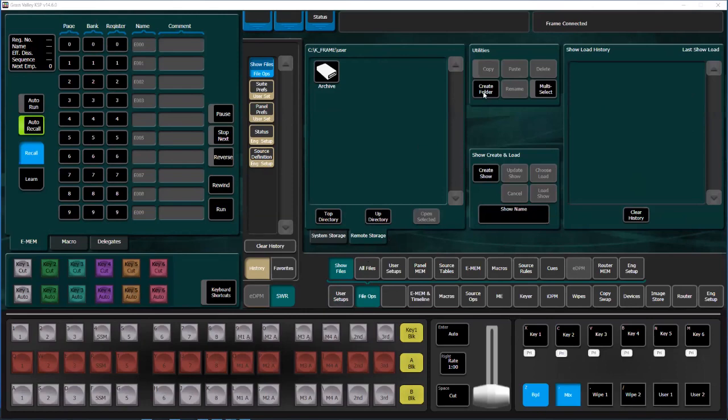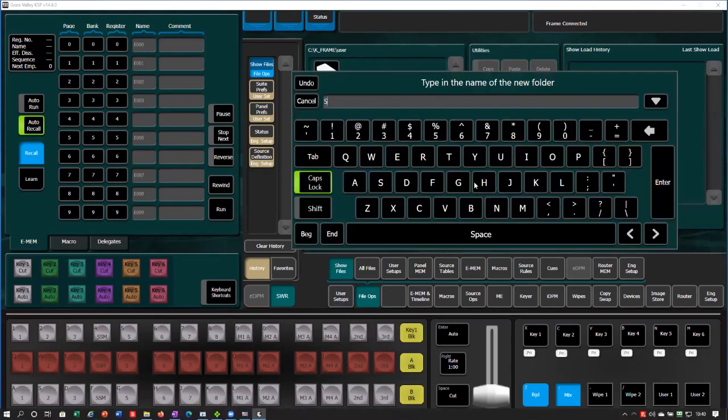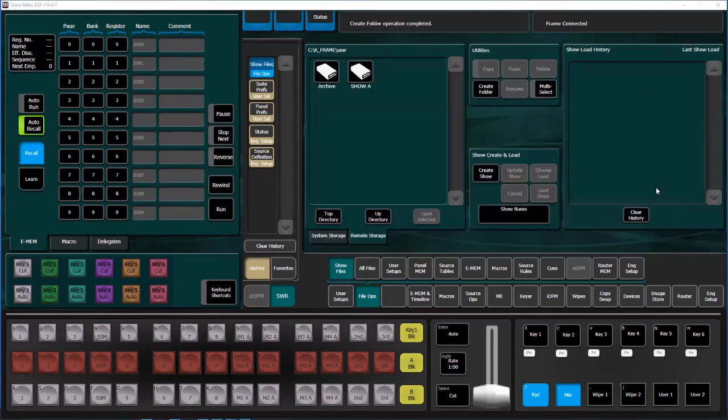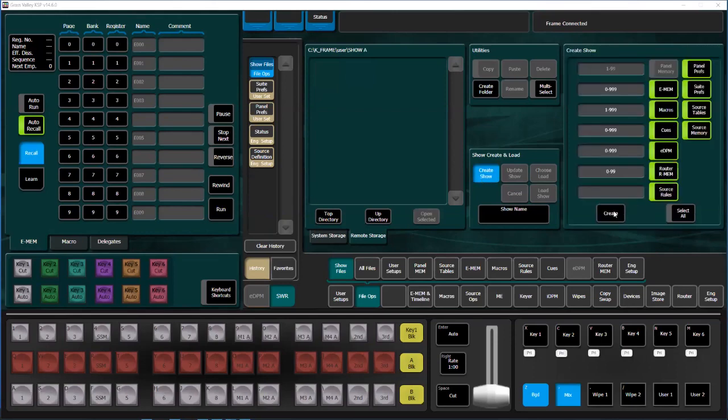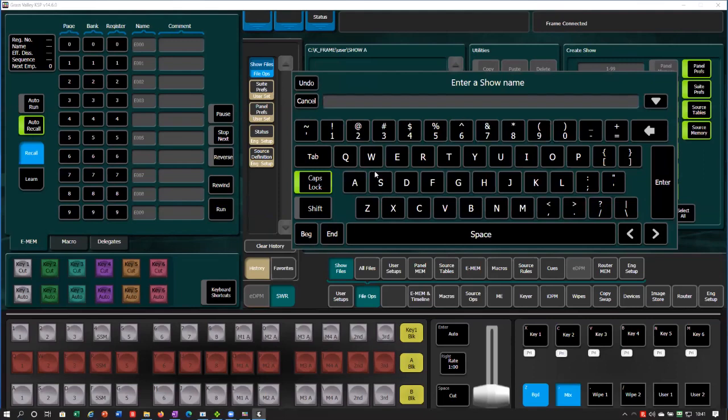What I would do is create a folder for my show. Give it a more descriptive name than show A, but that's something to remind me that it's my show. When you open that by double clicking it, I'm going to create a show. You can push create all day. It's just going to say, give me a name. So that's what we'll do. And I'll give it a representative name that will remind me what it is, so that I can find it again next time.